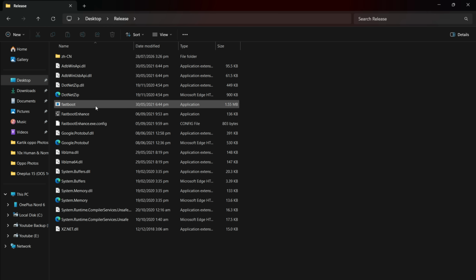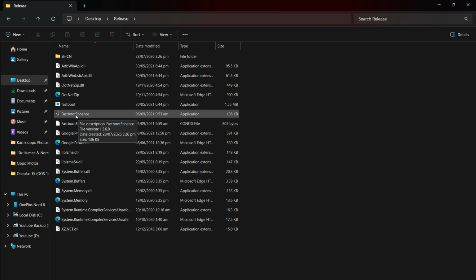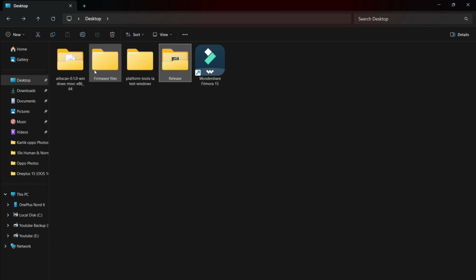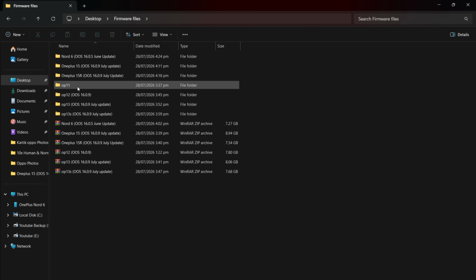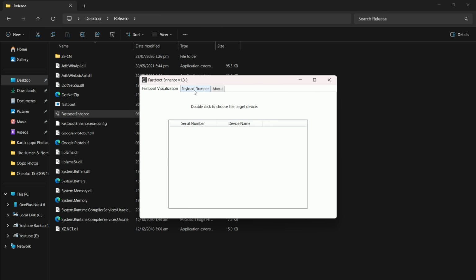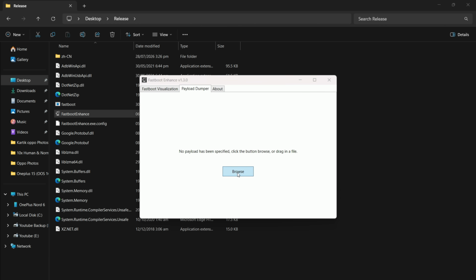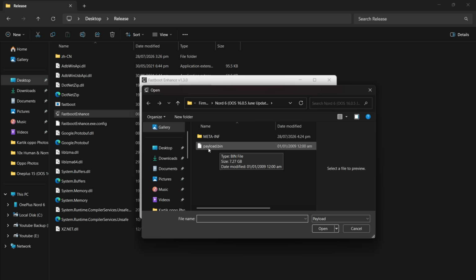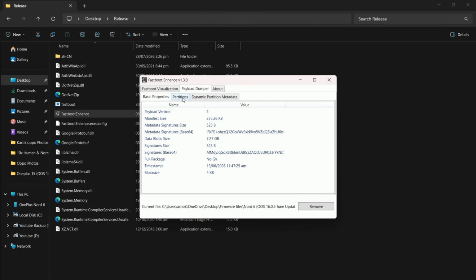After that, you need to download the fastboot enhance tool. As I told you, links will be given in the description below. Now, for example, we'll start with the OnePlus 11. Here I have my OnePlus 11 extracted file. I'll open up the fastboot enhance tool, tap on payload dumper, and tap on browse. From here you need to select the payload.bin file. Tap on open, and now tap on partition.